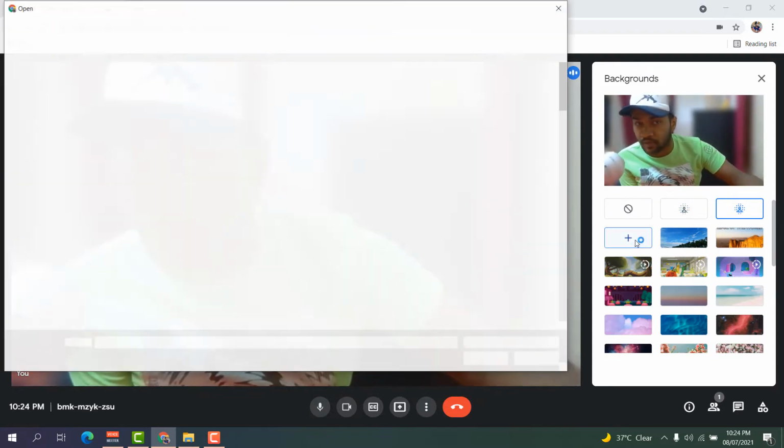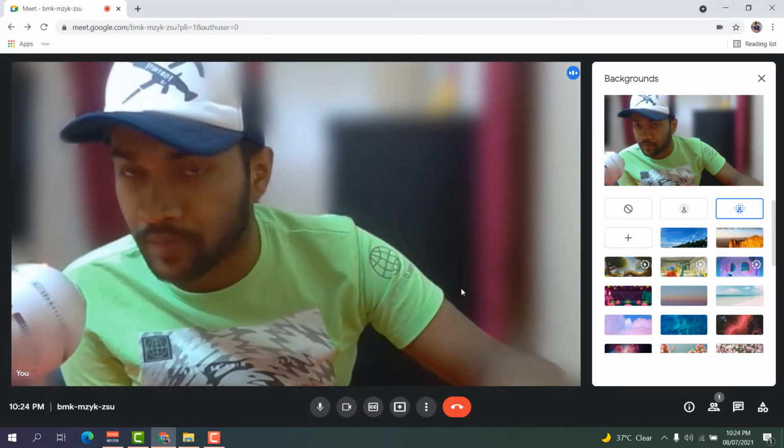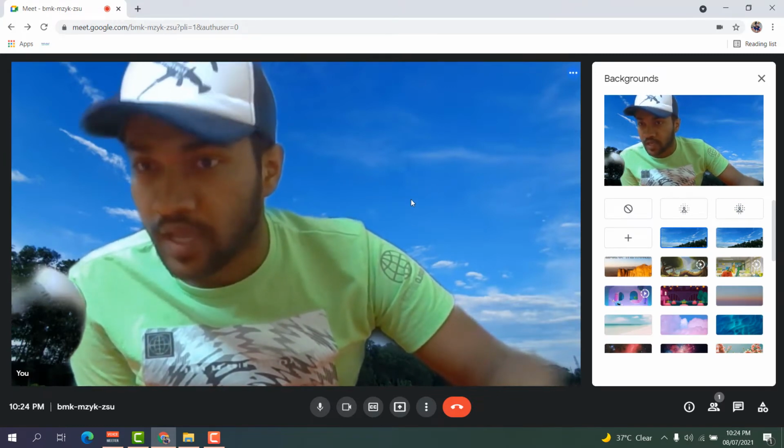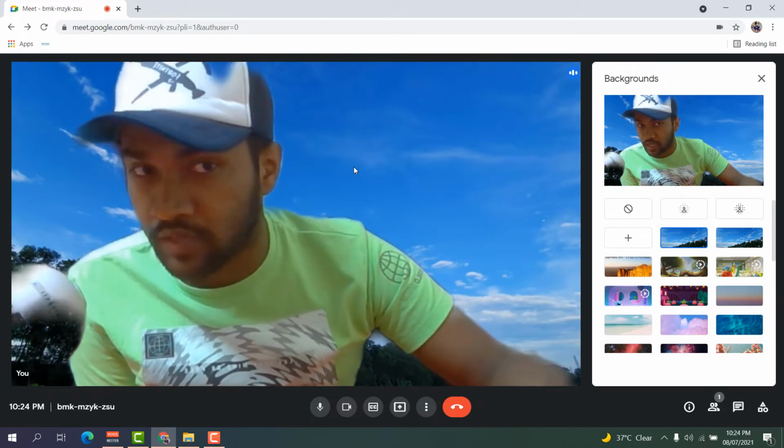Also, if you decide to add your favorite picture as your background, you can simply click the plus icon here and then you're going to see a screen appear. You can easily choose any of your favorite pictures. For example, I would like to choose this picture and I'm going to click open. Now you can see I just set the picture and it appears in my background. It's really quite interesting.